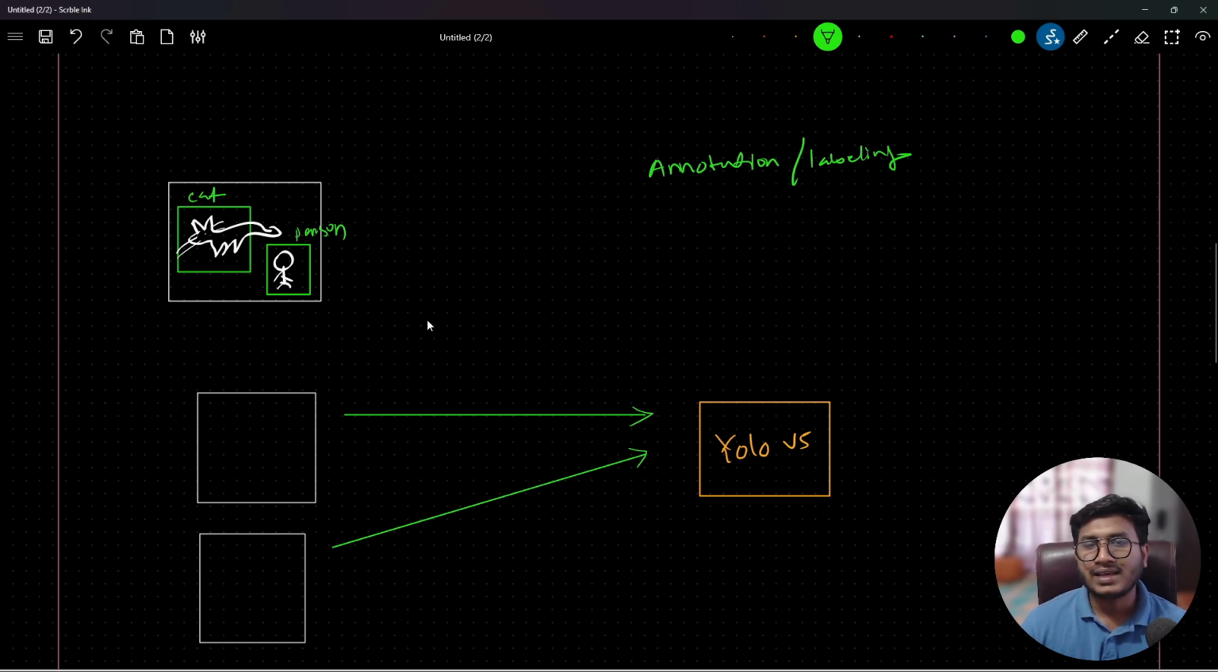So what is annotation and labeling? I think you know about supervised learning. In supervised learning, what we feed in the model is the X data as well as the Y data. X data is nothing but my independent variable. Y data is nothing but my dependent variable, or we can also call it the label. So I also need to prepare the label of this particular image file. So how to prepare the label?